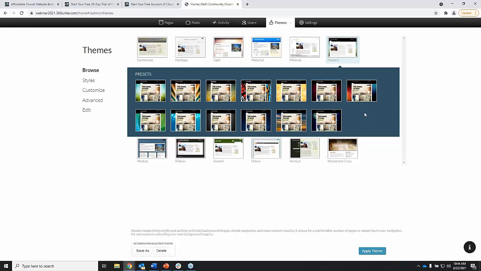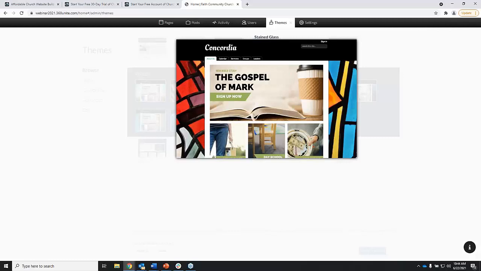a little bit of customization on that base theme. So different images are used, different colors, font choices are used. If you want to get a closer look and see what this theme looks like up close, if you click and hold your mouse on that preset, it's going to show you what that's going to look like.